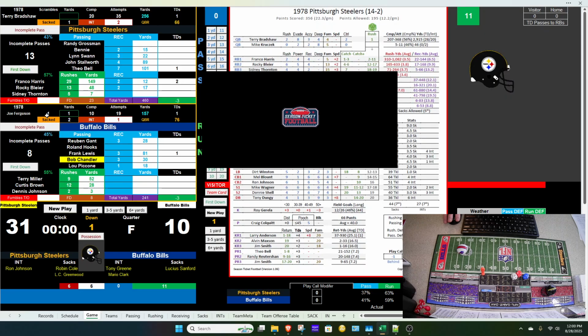And Joe Ferguson had 10 for 19, 157 yards. Terry Miller, 9 carries for 52 yards. Franco had a great day, gaining 150. Bradshaw had a pretty good day. He did have 2 INTs. Tony Green and Mario Clark, sacks by Robin Cole, Elsie Greenwood, interception for the Steelers by Ron Johnson, and a sack by Lucius Sanford for the Bills.